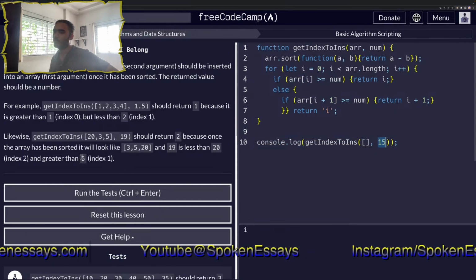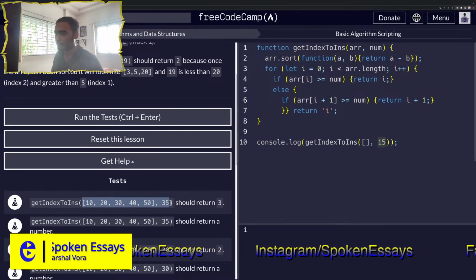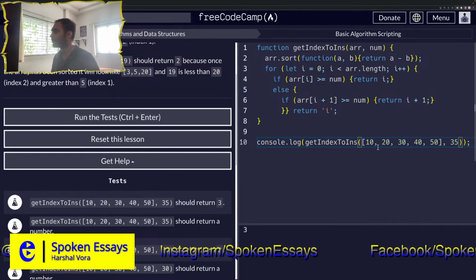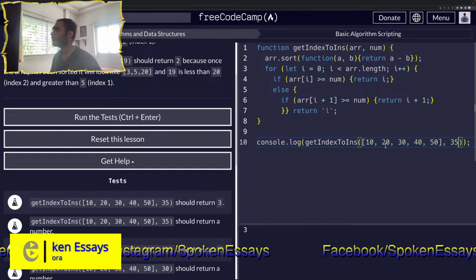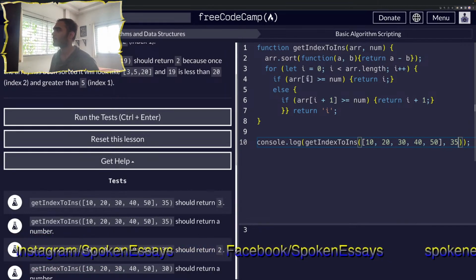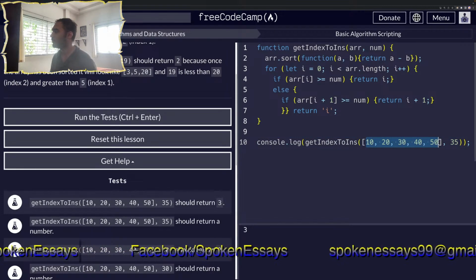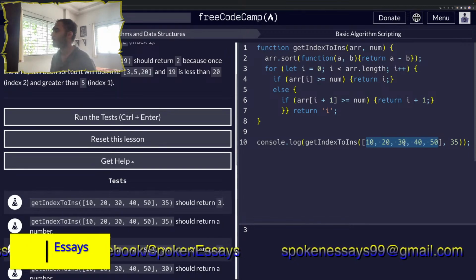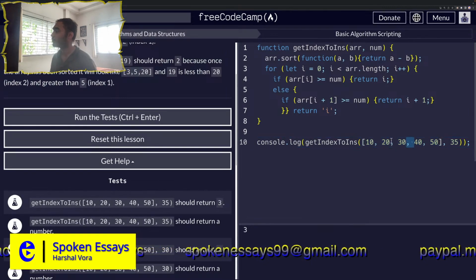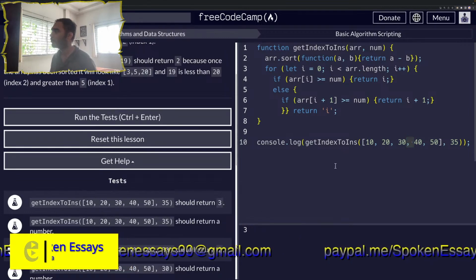Let's take one of these examples so we can get started. I'll copy it and paste it here. Now we have an array. The first thing it will do is sort it. Fortunately for us, this has already been sorted: 10, 20, 30, 40, 50 and 35. 35 will go here, so the value should be 0, 1, 2 and 3. It already returns 3, but that's good.